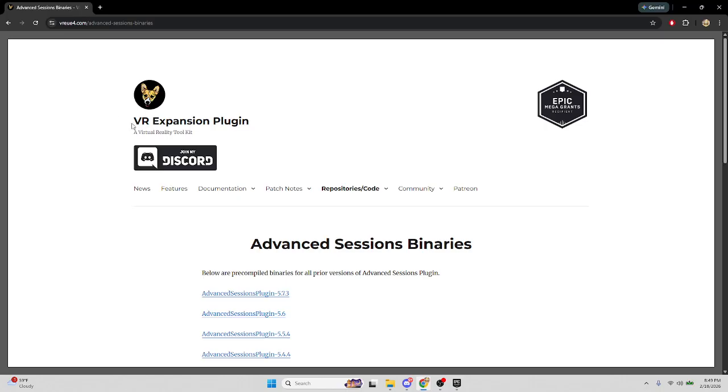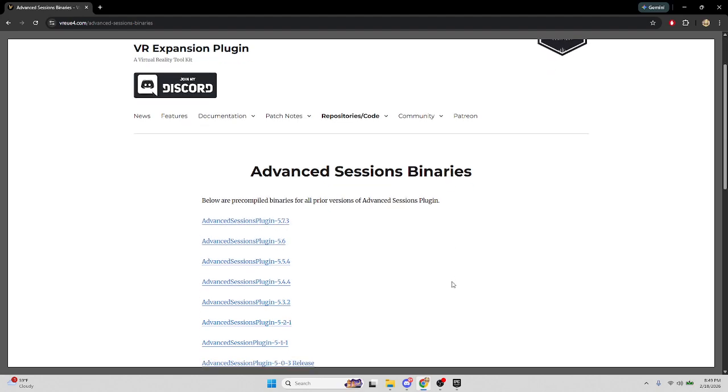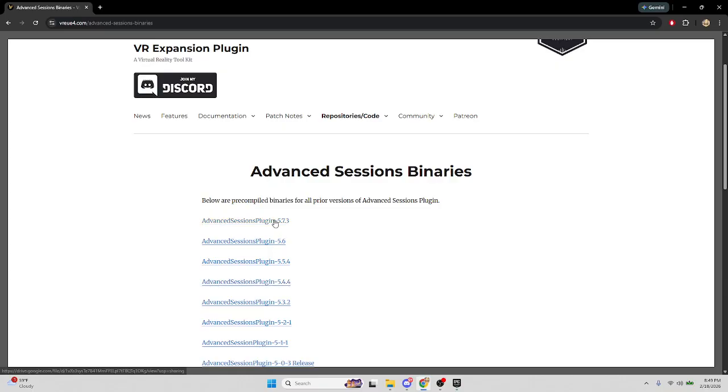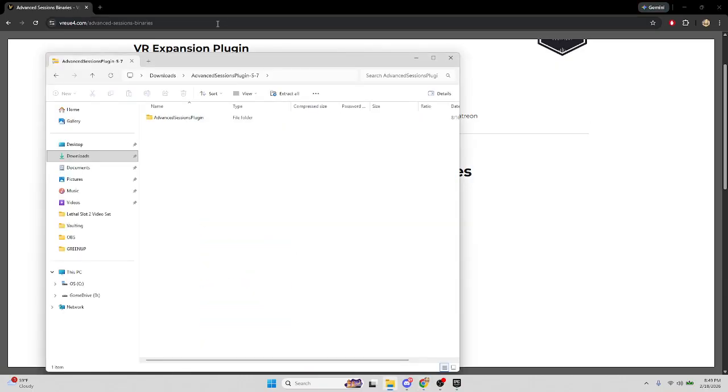If you don't know, it's just the VR Expansion Plugin. Now my project is in 5.7, so I would download this one. If I'm using 5.6, this is what I'd be using, and so on. So whatever version your project is in, like I'm using 5.7 right here, we'll be using that plugin. Once that's downloaded, you're going to open it up.